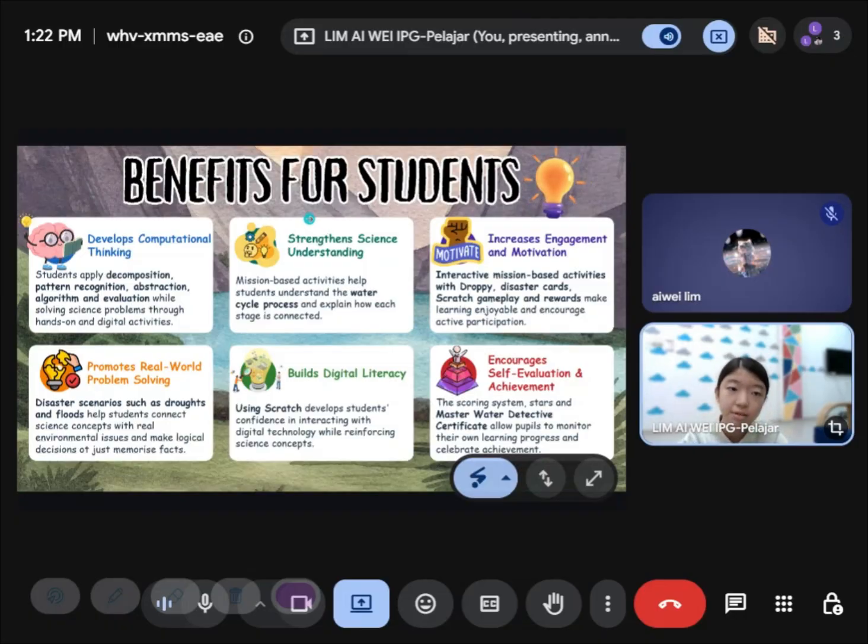And for the benefits for students: they will develop computational thinking, which are decomposition, pattern recognition, abstraction, algorithm, and evaluation, while solving science problems through hands-on and digital activities. And strengthen science understanding. Question-based activity helps students understand the water cycle process and explain how each state is connected. And also increase engagement and motivation. The interactive mission-based activity with Droppy, disaster cards, stress gameplay, and rewards make learning enjoyable and encourage active participation.